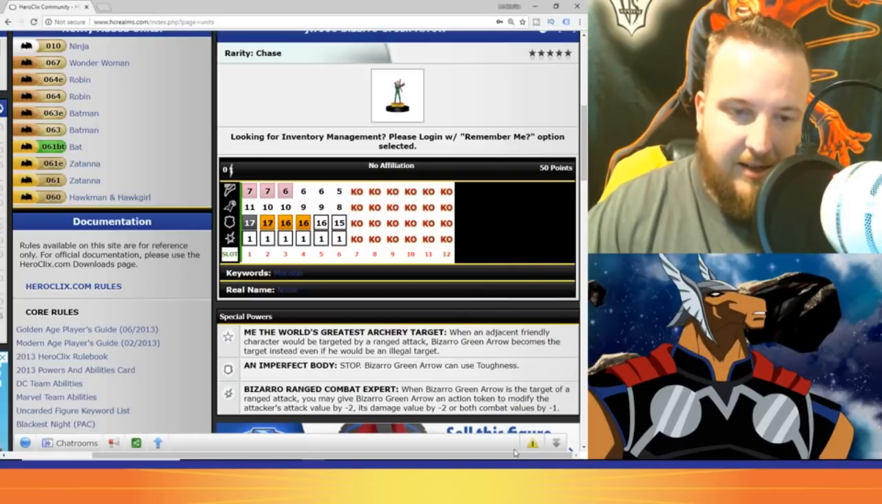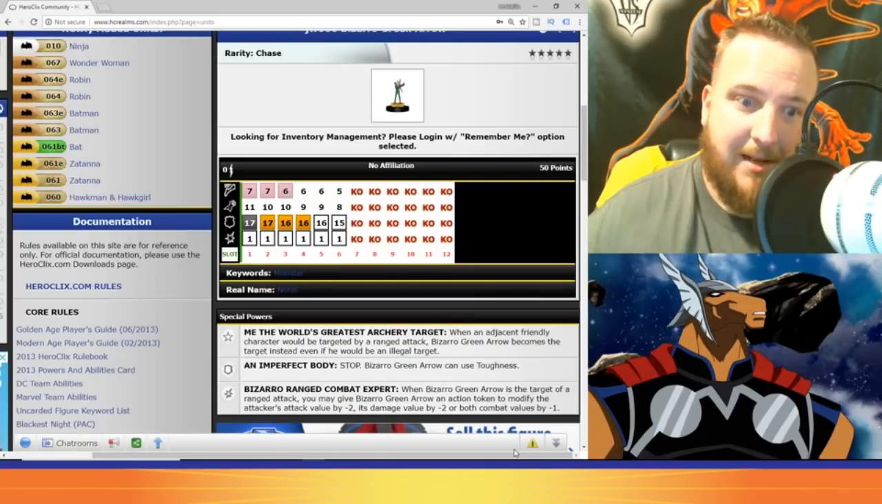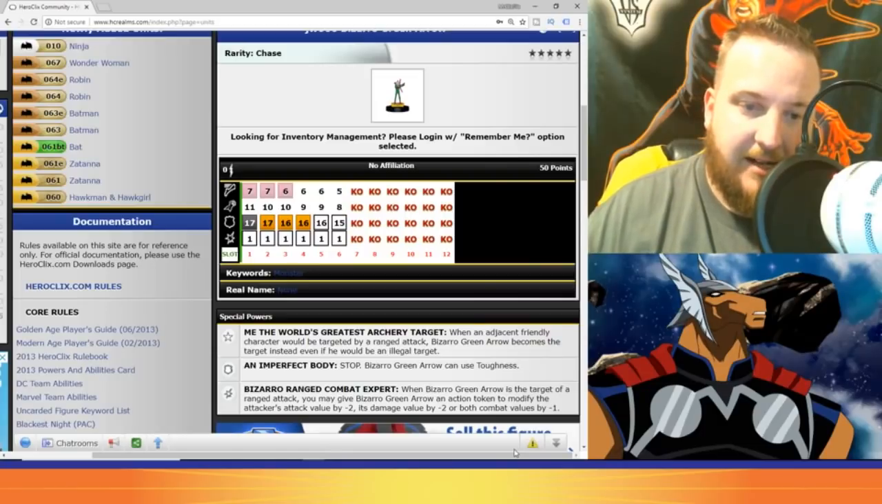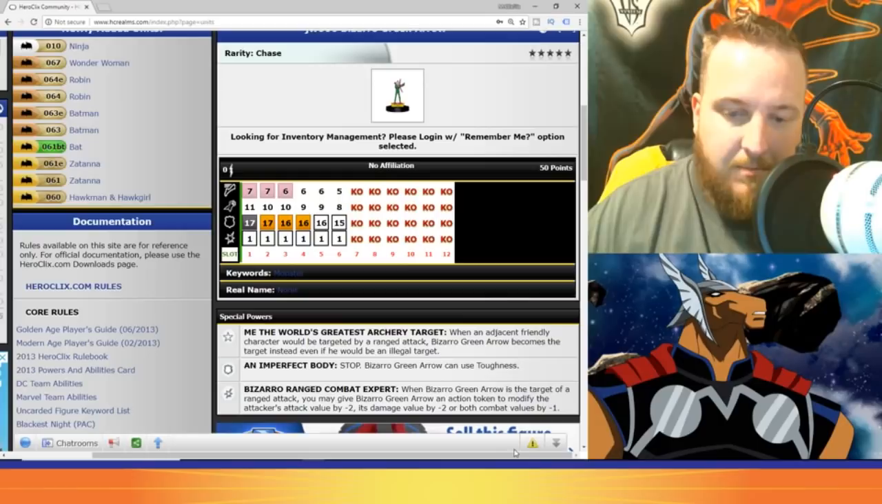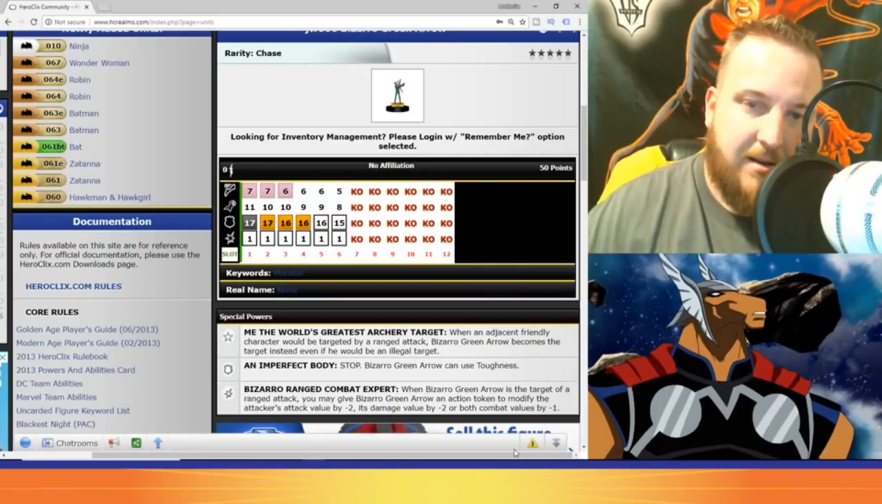And he has a special on his defense, which is called Imperfect Body stop. Biz Arrow can use toughness, so you would have to at least hit him 3 times if you were able to do penetrating damage to get through those first 4 clicks pretty quickly. And then the other special on his damage is Bizarro Range Combat Expert. When Bizarro Green Arrow is the target of a ranged attack, you may give Bizarro Green Arrow an action token to modify the attacker's attack value -2, its damage value by -2, or both combat values by -1. So basically taking away stats from your opponent.